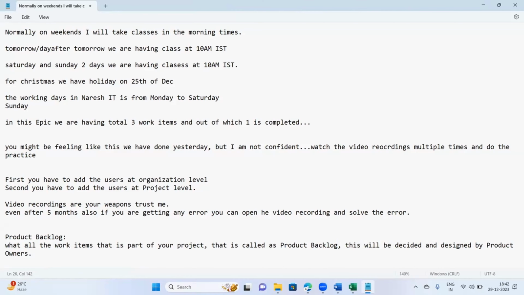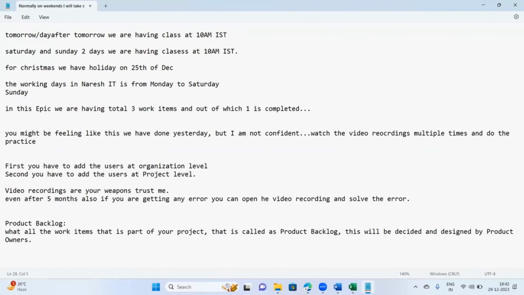Example, I'll tell you. See, you are having a marriage in your home. Let us take your sibling's marriage, your brother's or your sister's marriage. So what will you do? As part of the marriage, you will write down the list of works. Assume that marriage is one product or project, and for this complete marriage, from first to last, you have to do many things.